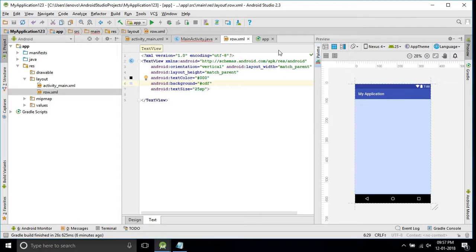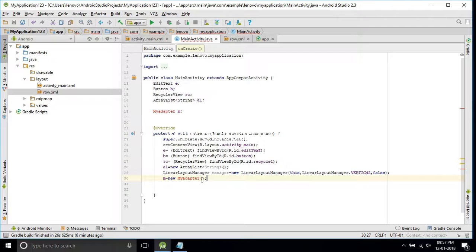Okay, this is the background for the text view. We are sending only one data, so only one text view is enough. This R.layout.row is our own design. And here, this is for the connection between the array list and my adapter.